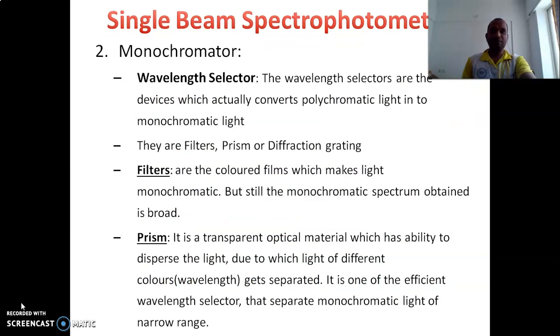Then further, wavelength selector. This wavelength selector is the actual monochromator which will convert the polychromatic light obtained from the source into a monochromatic light. There are three types of monochromator or wavelength selector. One is called a filter. A filter is nothing but colored plates, or colored films which are clubbed into a glass plate. Suppose we want light of red wavelength, so we can use a red color glass and that will give us light of red color.